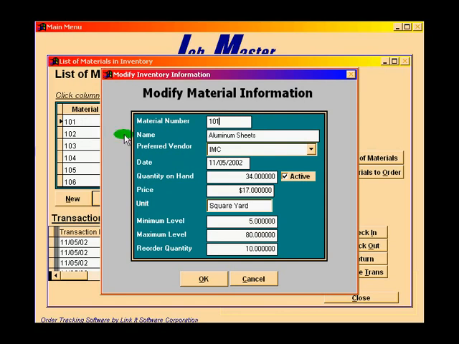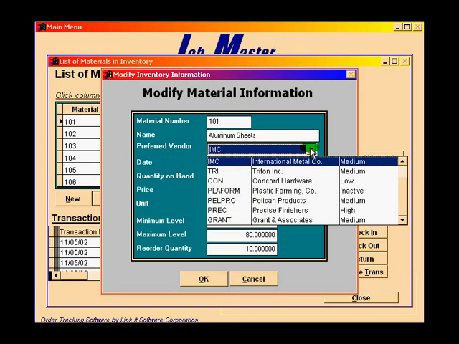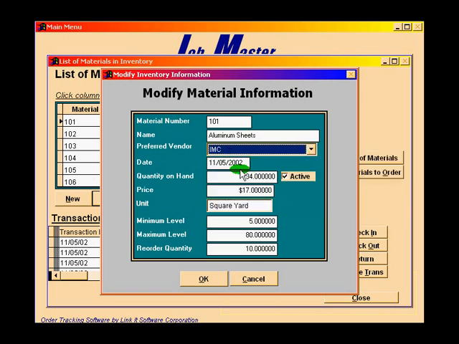As you can see, materials can be entered into inventory with a material number, the name of the material, the preferred vendor for that material, who can be selected from a drop-down list, which we'll be getting into in just a few moments, the date the material was originally entered, quantity on hand, price, unit, and so forth. These three data areas, minimum level, maximum level, and reorder quantity, give an operator and a business the means to truly control inventory levels. The operator can set the minimum level of inventory of this type to have on hand, the maximum level to have on hand, and the reorder quantity.